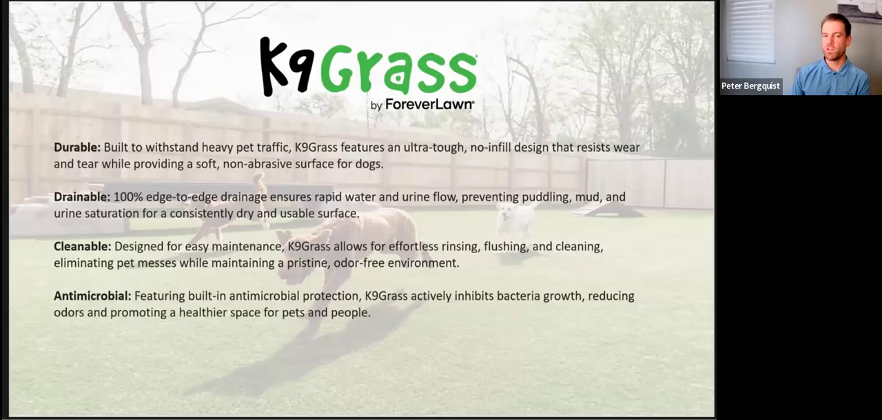And it also doesn't require infill. So you have a drainable product that prevents puddling and urine saturation. It just makes for a much cleaner surface in dog areas.